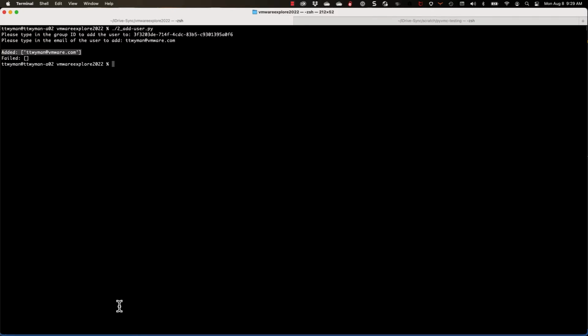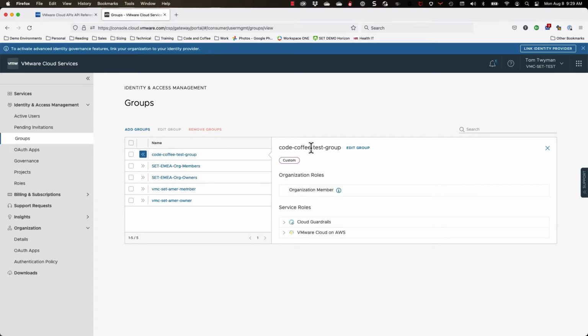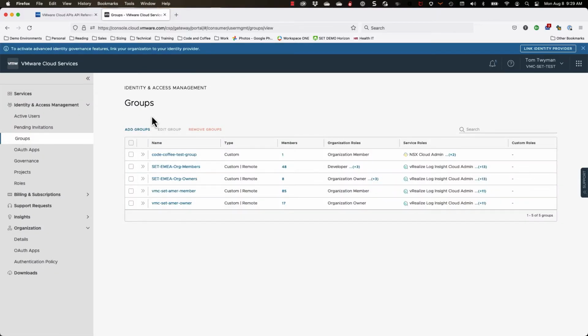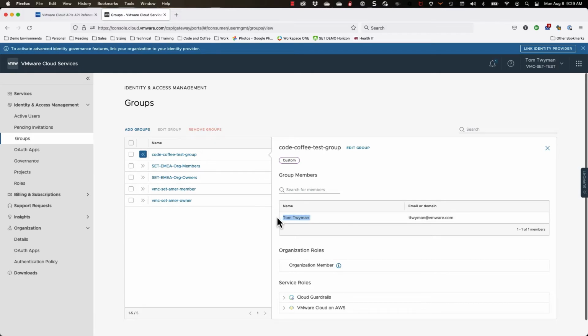So now I want to compare my results against the cloud service portal. All I have to do here is refresh the group membership. And you'll see it does look like one member was added. And if I look, it actually did find me and added me to that group. So there you have it. That's all there is to it.